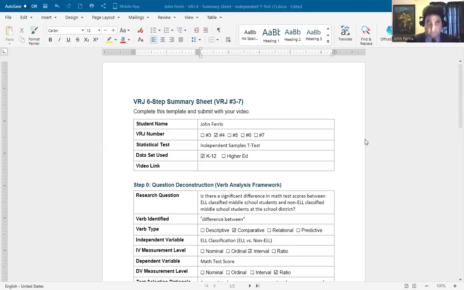Now for the first computation, which is going to be the independent samples t-test, my research question is: is there a significant difference in the math test scores between ELL classified middle school students and non-ELL classified middle school students at the school district? The key verb in this research question structure is difference between. According to the verb analysis framework, the phrase difference between the two groups signals that the only appropriate statistical test to be done is the independent samples t-test.